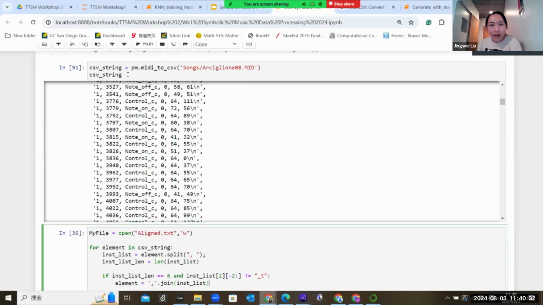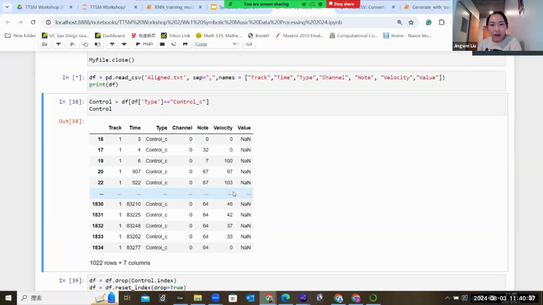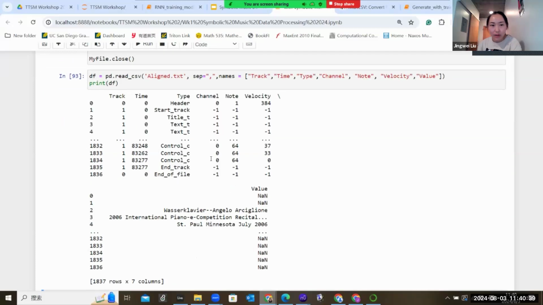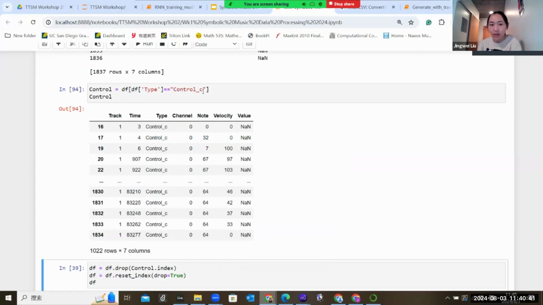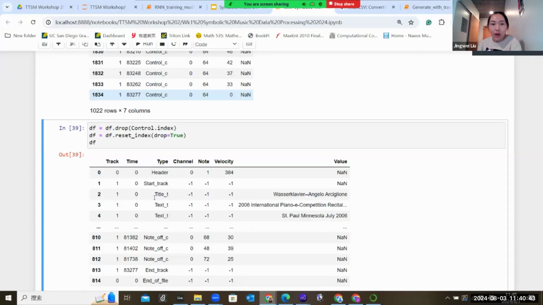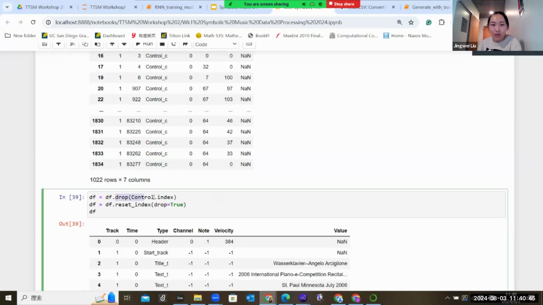So here I imported my file, and then I read my file and write it to the data frame, everything the same as before. I extract the control message. And now what I will do is drop this control message, which means I will delete all the control message from my MIDI file.